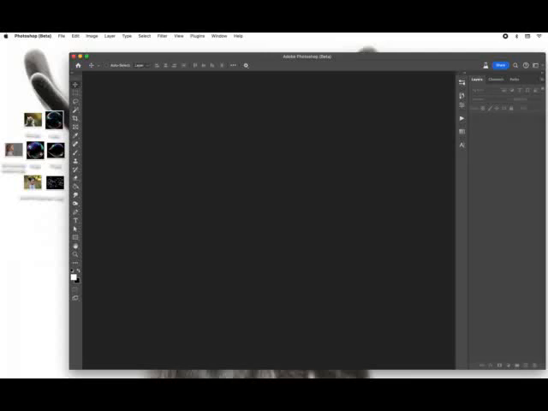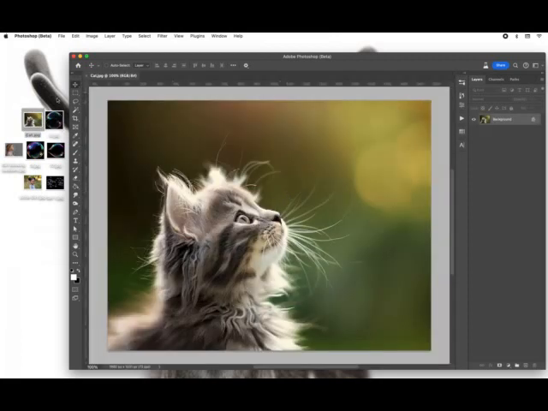I've made some soap bubble overlays, and if you aren't familiar with Photoshop and how to use them, I've made this quick tutorial for you. So let's start with a simple one, this cat.